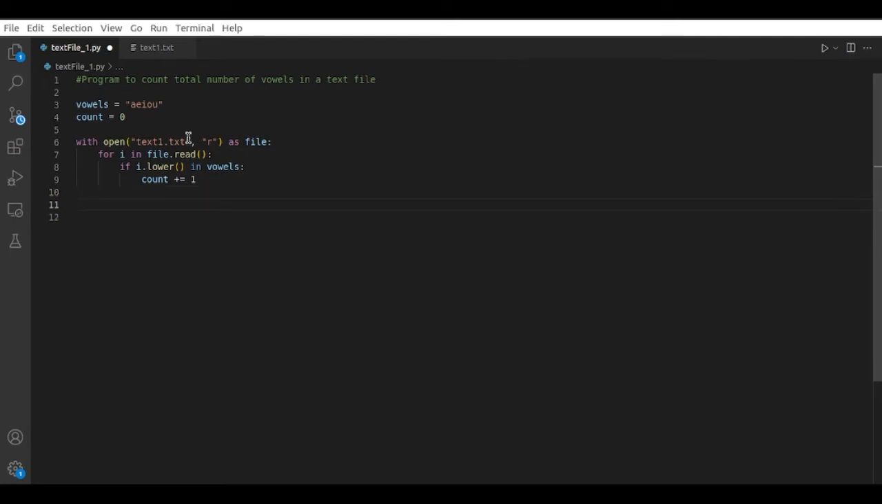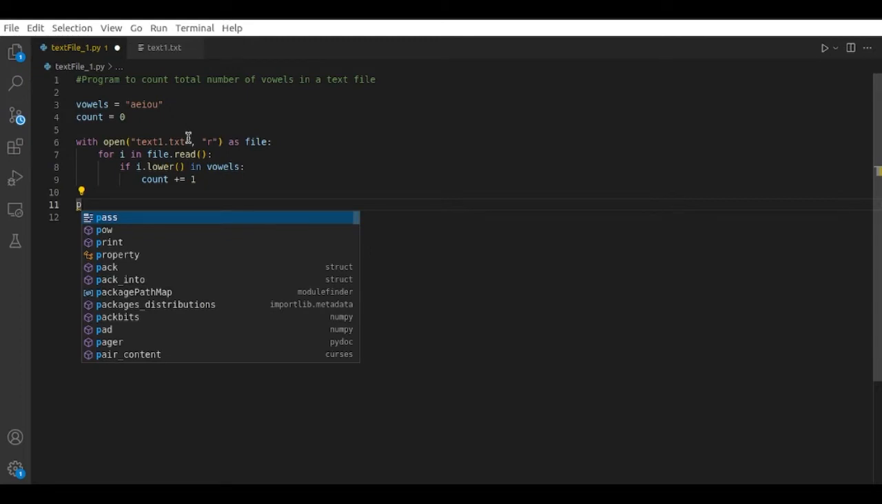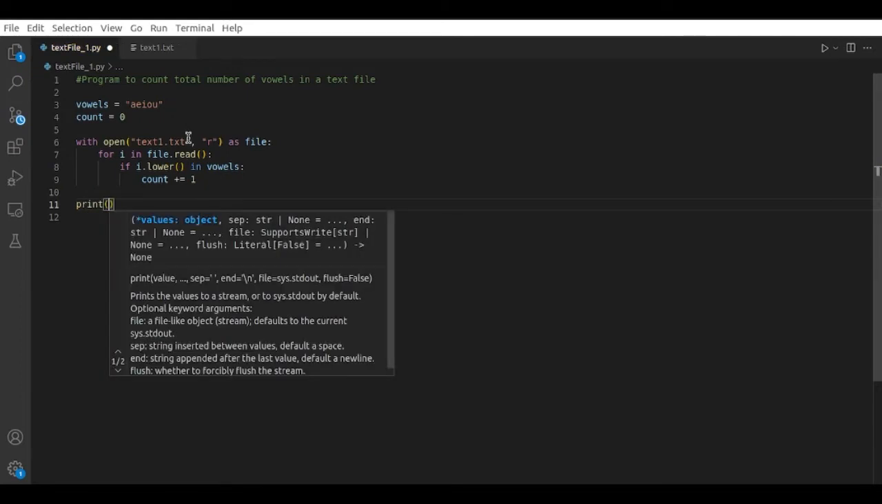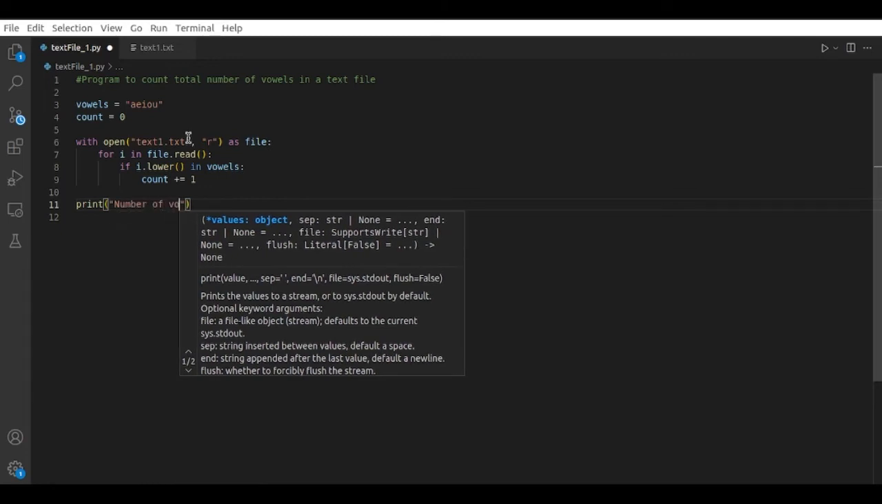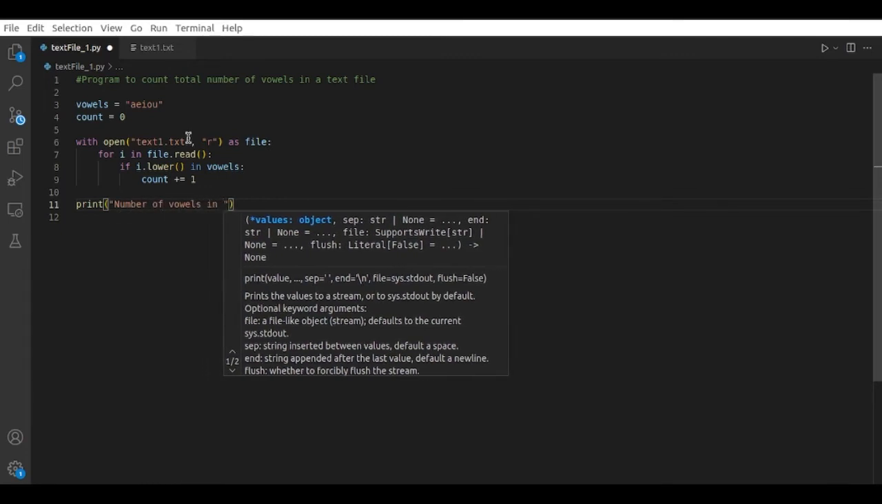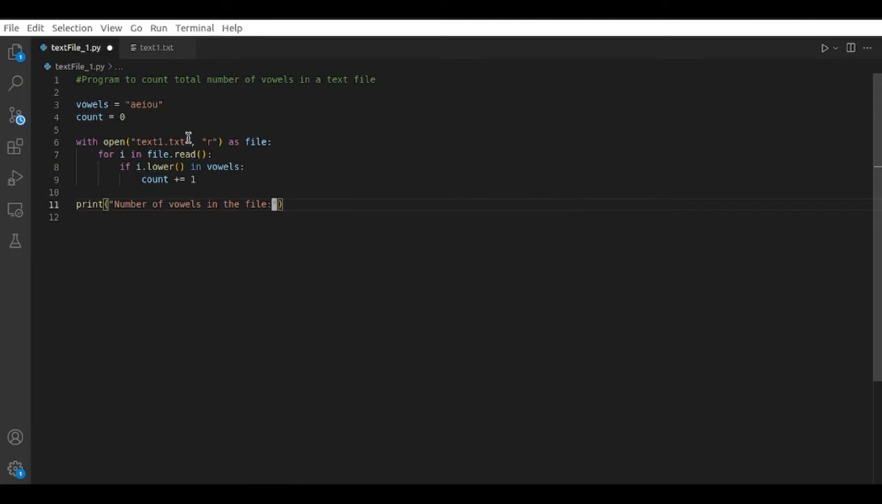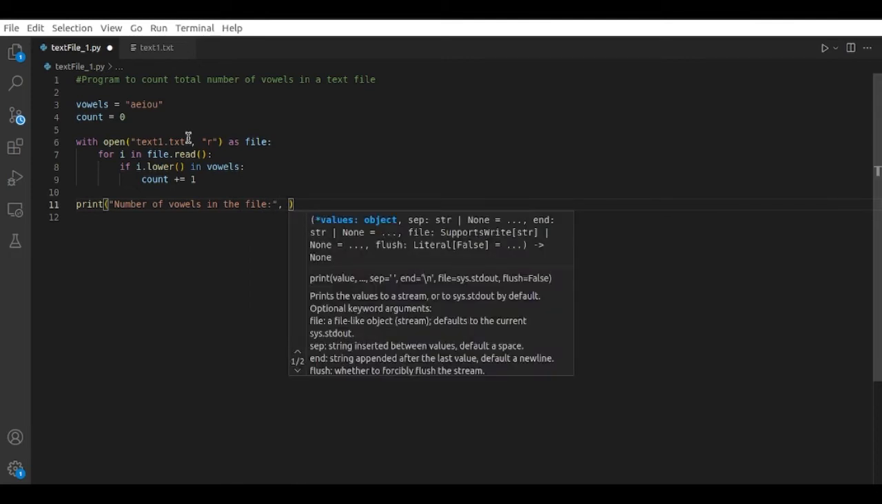We're just going to print out our results. So we're going to say at the end here, we're going to say print, we're going to say number of vowels in the file, and we're going to attach the counter variable that we created.